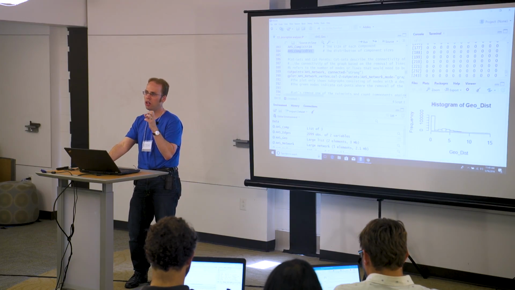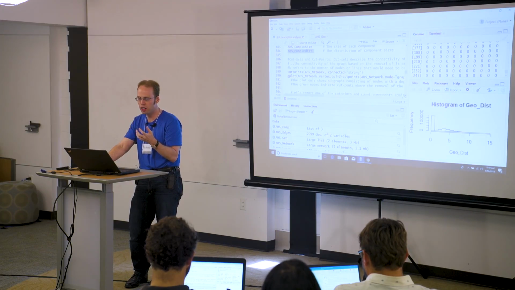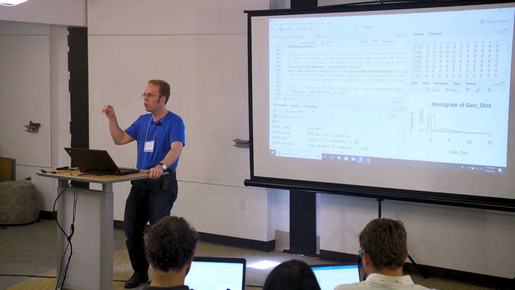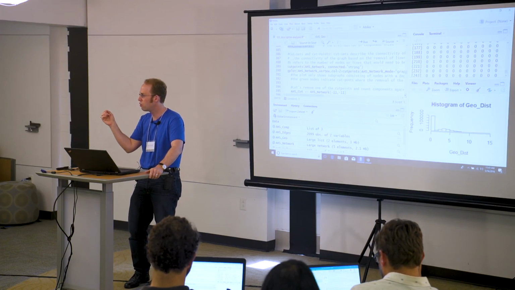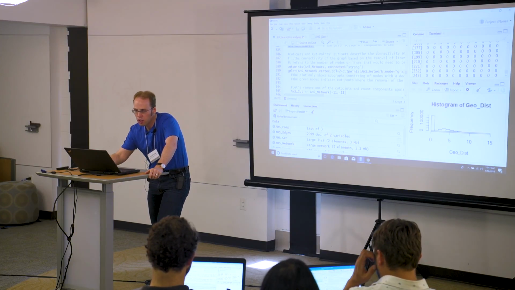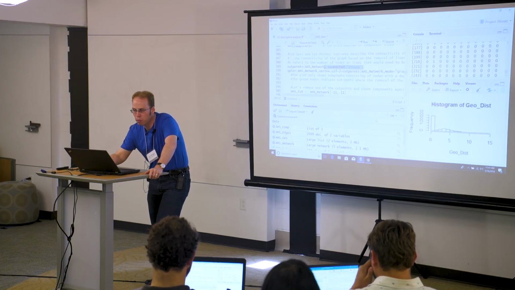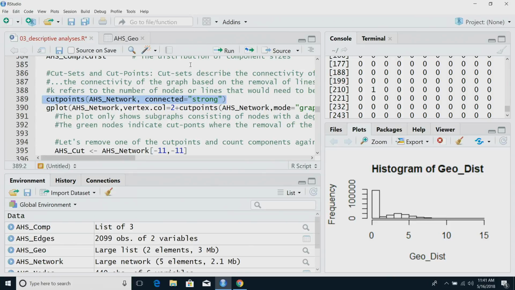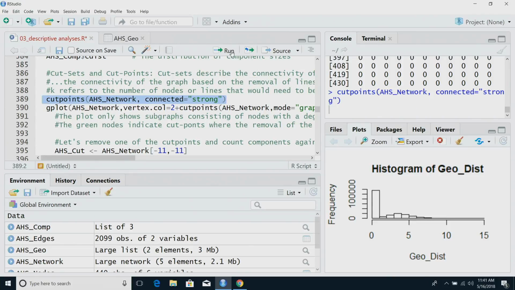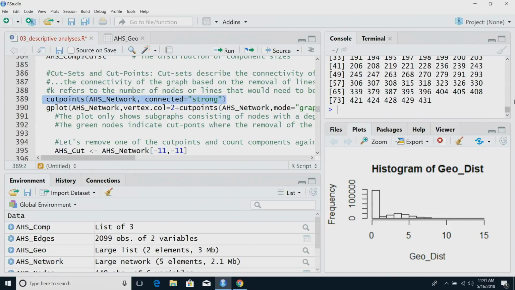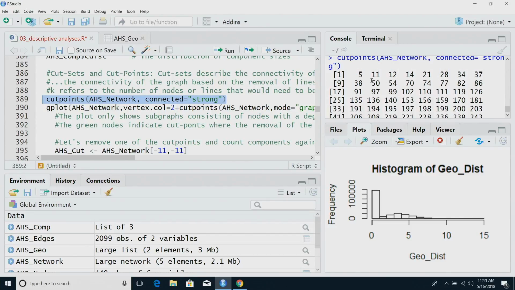So cut points in the organizations literature are often connected to this idea of how resilient a network is: if you remove a node or an edge from the network, what happens to the network? So the first thing we're going to do is find the people that we would like to cut. So we just do cut points. And this is a list. Oh, let me go up. Person 11, I've marked you.